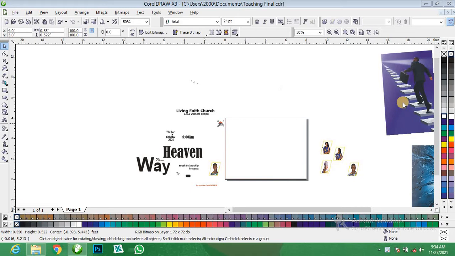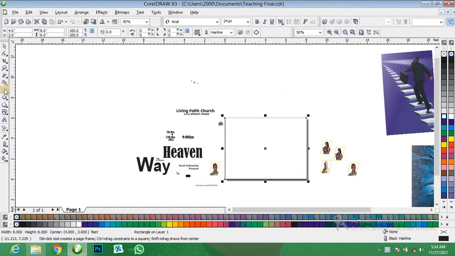Alright, today let's create flyers. But these flyers are fictional. So let's start. First of all, go to your rectangle tool, right click on the rectangle tool to get this.